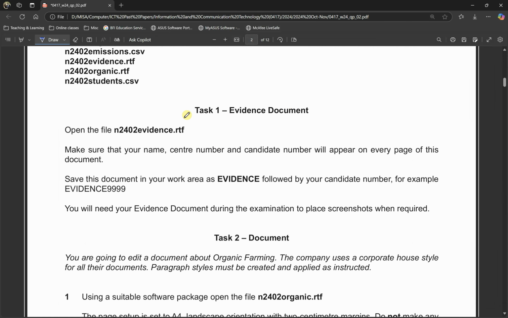All right, so task number 1, evidence document. Open the file, which is evidence.rtf. What we need to do here is make sure that our name, center, and candidate number appear on every page of this document. They did not mention whether it's supposed to be in the footer or header, or right aligned or left aligned. They just said it's supposed to be visible on every page.